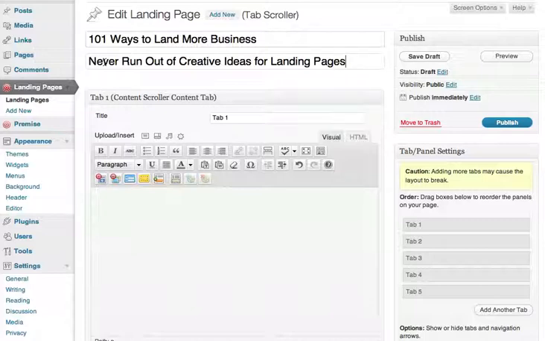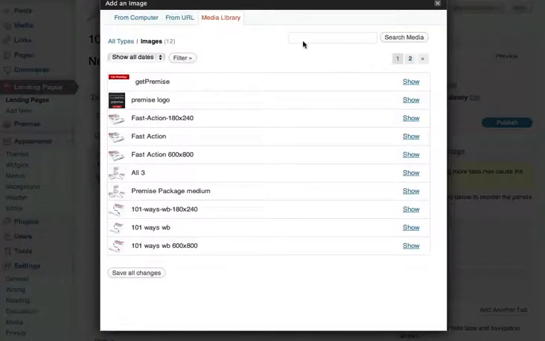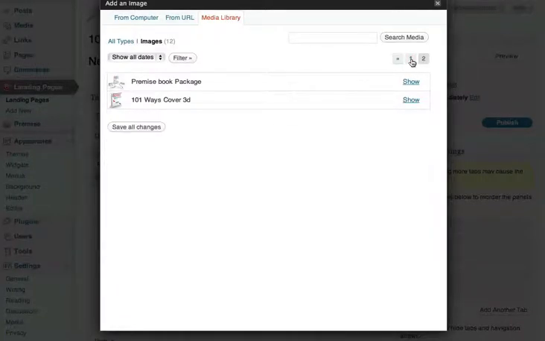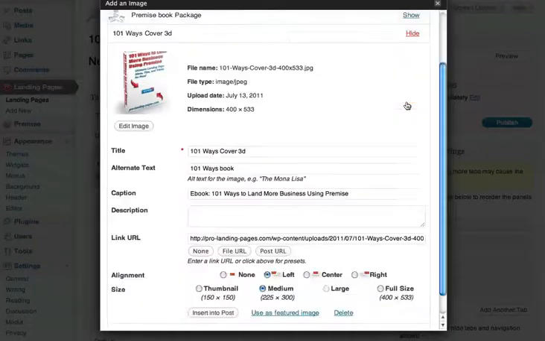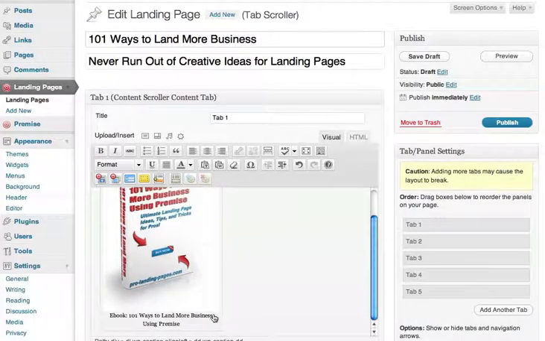The first tab will introduce the main ebook, so we insert a picture that represents it. We use the WordPress Media Dialog. Go to our library. Picture I want is on the second page. Caption is good, 101 ways to land more business using Premise. We don't want the image to be a link, however, so we click the None button. And the medium size floating to the left is exactly what we want here. So we click the Insert into Post button, and there it is.